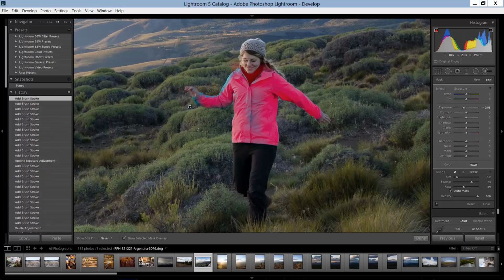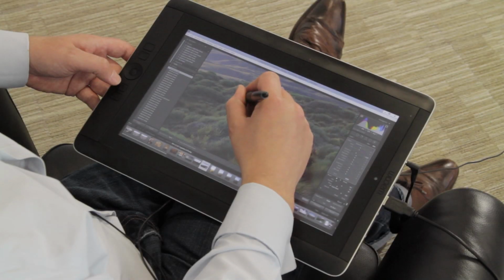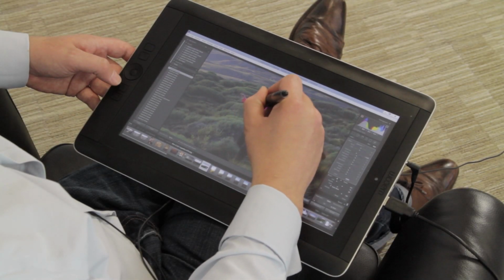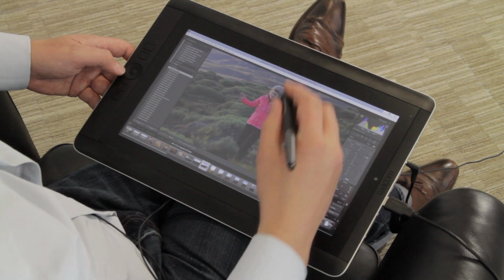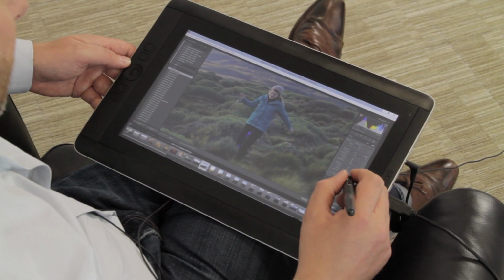So I just make sure that I select the color or tone, and that will protect me from going outside the edge. And there we go. That's a pretty good job. Now I'm going to turn off the mask. Let's go apply a color.